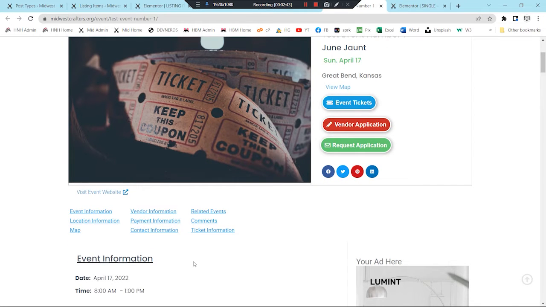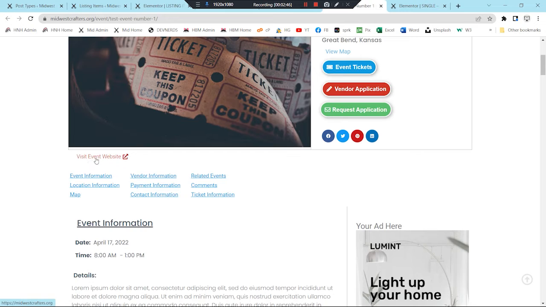And then of course you can share the event here. If you add an event website link, that's when this part right down here will show up. And if you don't, then that won't be there. And that would be like if you have it on Eventbrite, let's say, or you have your own website, etc. Or if you have it on Facebook or something like that. Then down here is just quick links to each of the areas. You can see we have event information, location information, a map, vendor information, payment information, contact information, related events, comments, and ticket information.